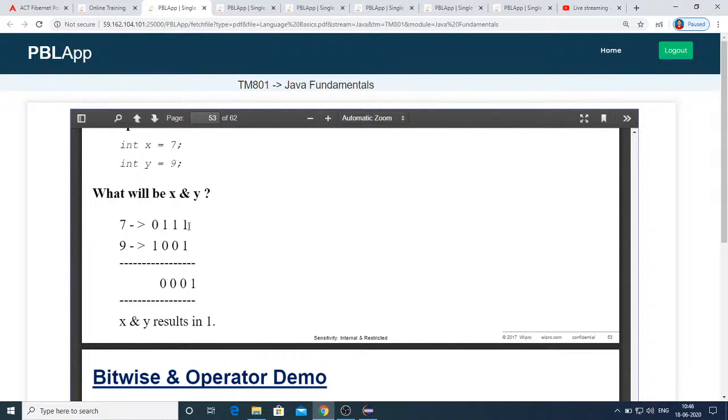Now here you can see, if you have two variables, integer x initialized to 7 and integer y initialized to 9, and you try to print x and y, what will be the result? The result is going to be 1. Here you can see with an example.